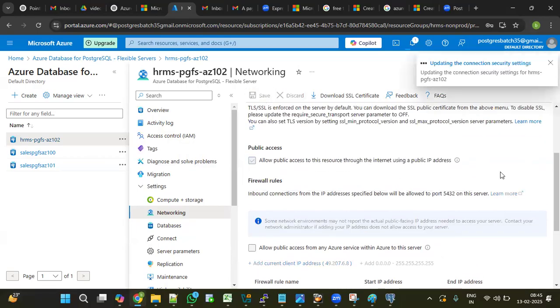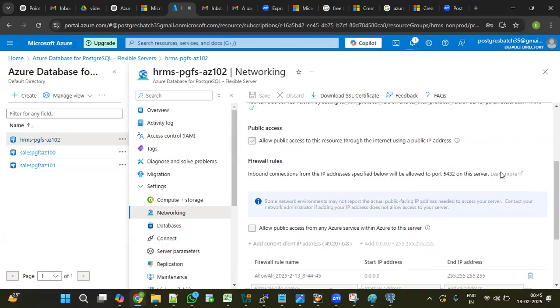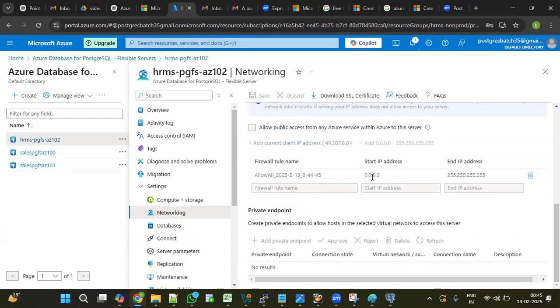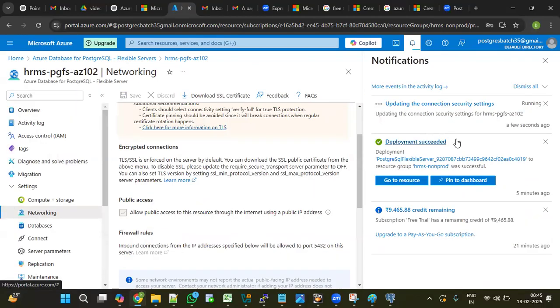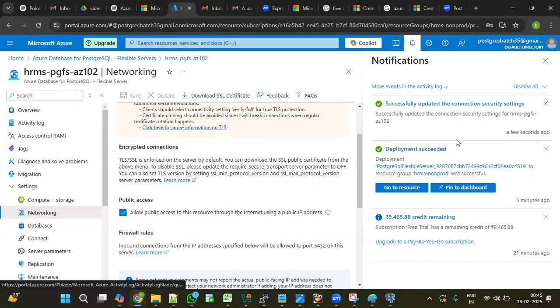Then save the details. In real time, we have to configure the IP address from which you want to access, and only that IP address can be configured here. Instead of 0.0.0.0, we can keep our Windows IP address. For now, we are allowing access for any IP address. Okay, let's save the details and try the access from anywhere. Successfully updated connection security settings.